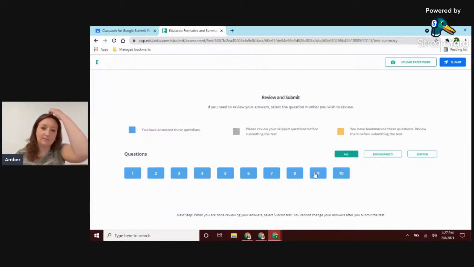Now it will ask them to double check their answers. If it has that yellow, it means they bookmarked it and they need to go back and look at it. There is an option also to upload their paperwork. So if it's math and you want them to be writing things down, they can actually take a picture of their paperwork and upload it within Edulastic. And then they just click submit.